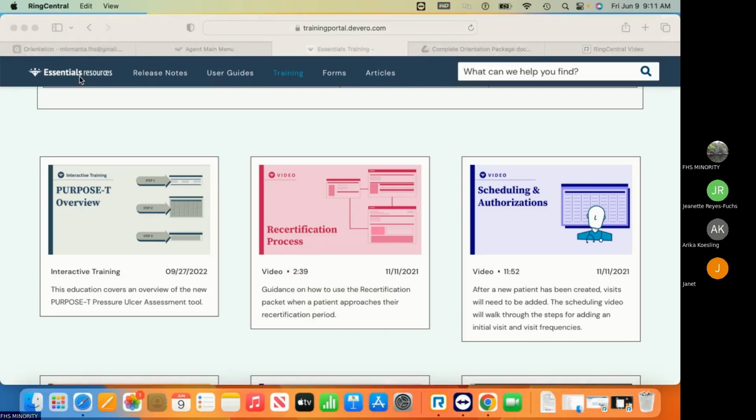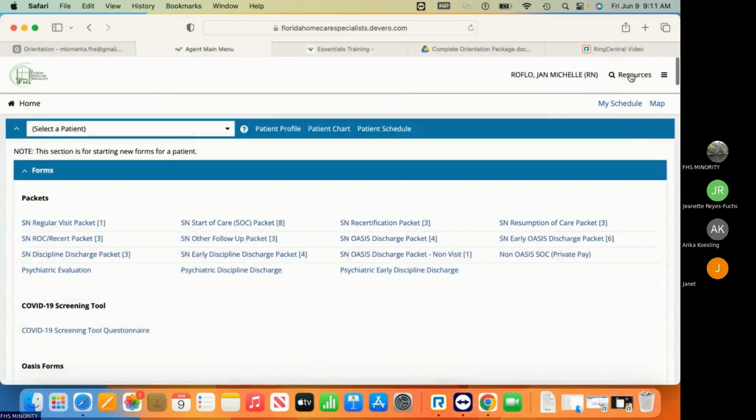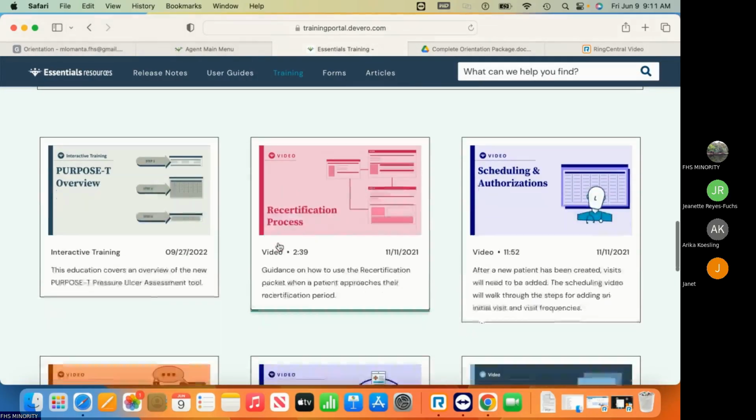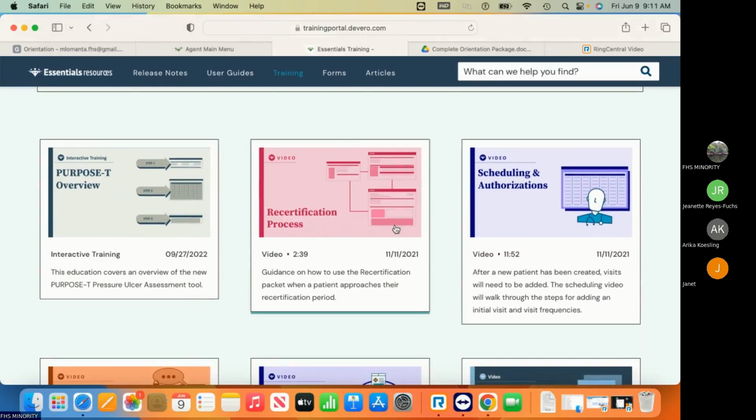So we were talking about the training modules. Again, I went to resources, clicked essential training, and then for PT, OT, RNs, speech therapists that could recert the patient, you would also need the recertification process.